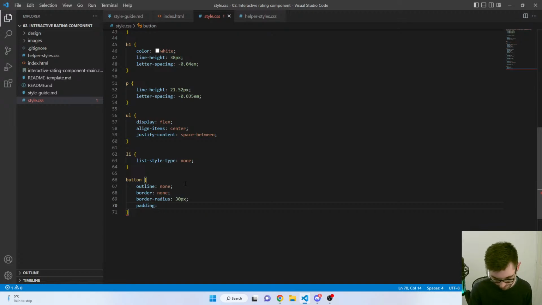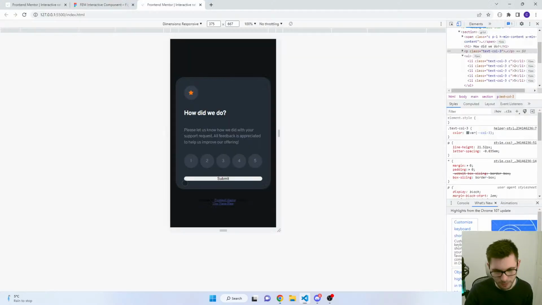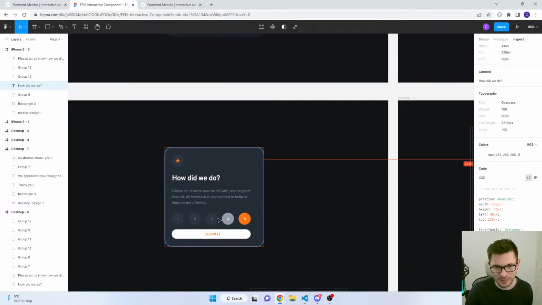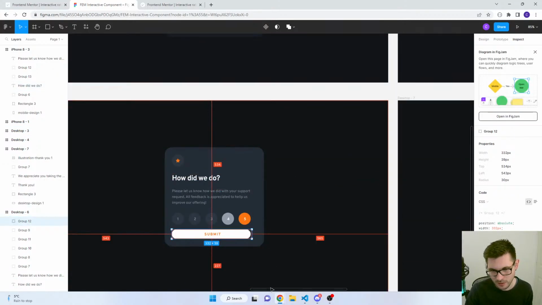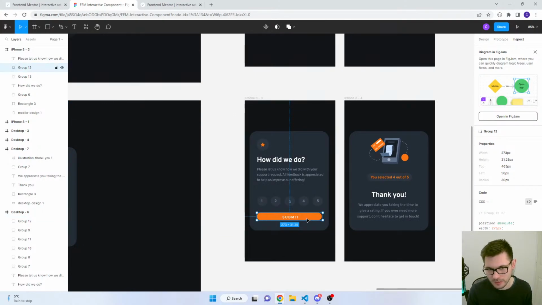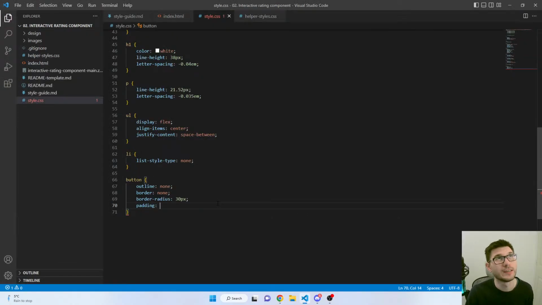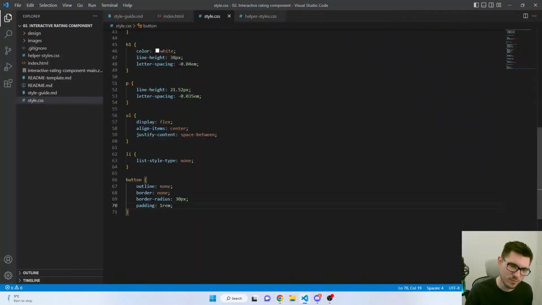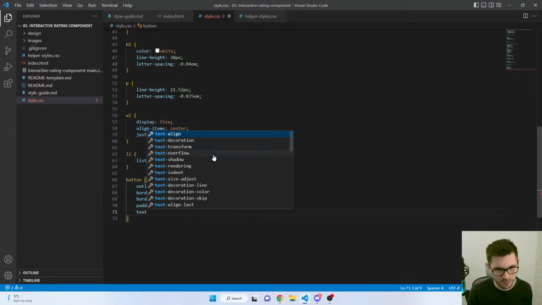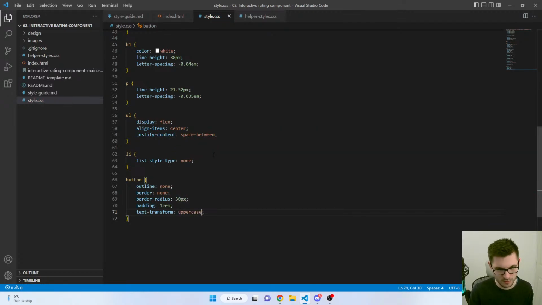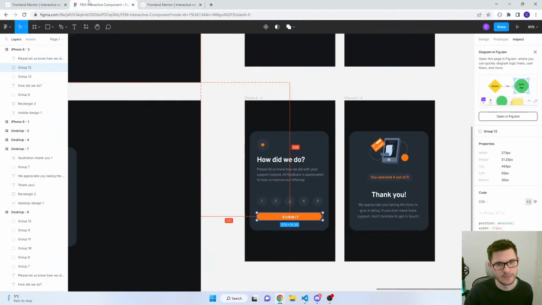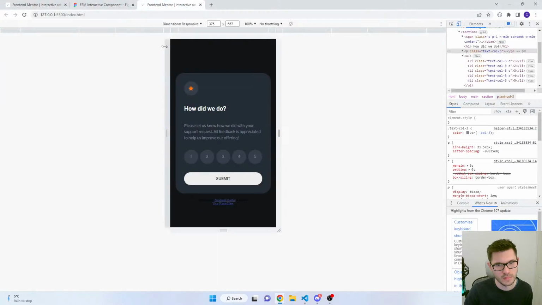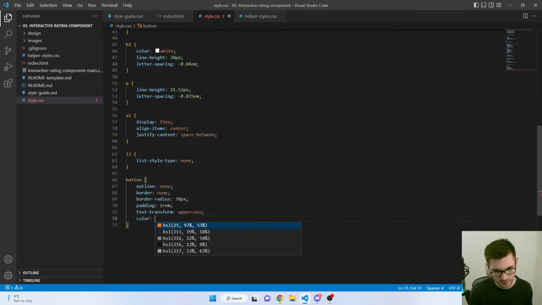Padding. What padding should I go for? Size right now is, I should look at the mobile. It's double, isn't it? Padding. So if I do like 1 rem, it should still be, yeah. It might be a bit too much, but I'll live with it. Text transform, uppercase. And color is going to be white.